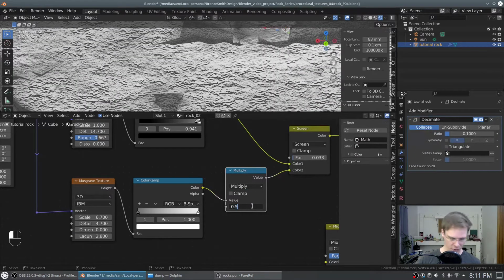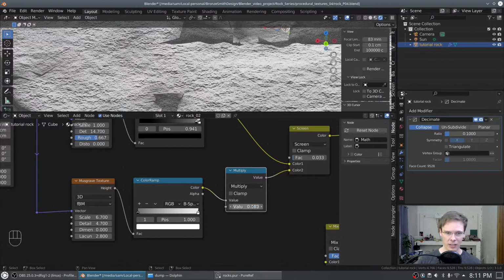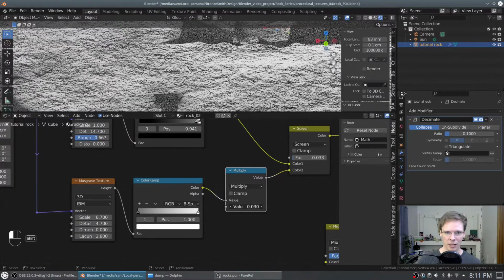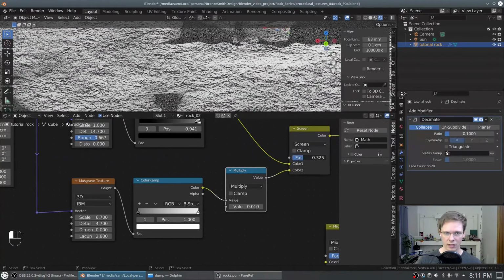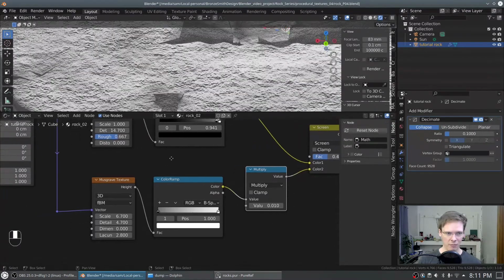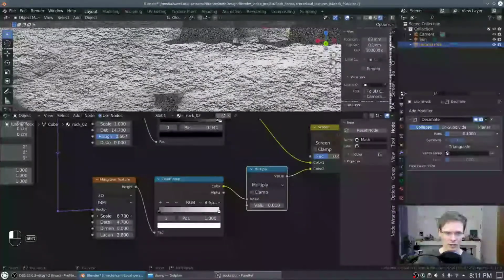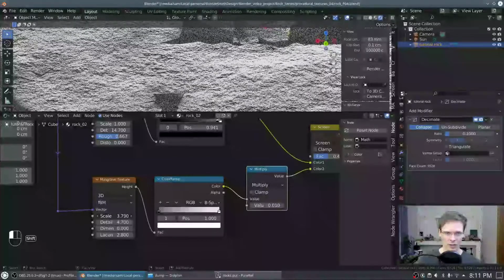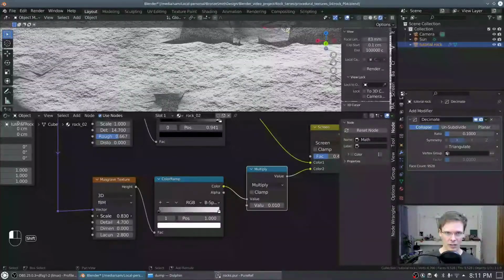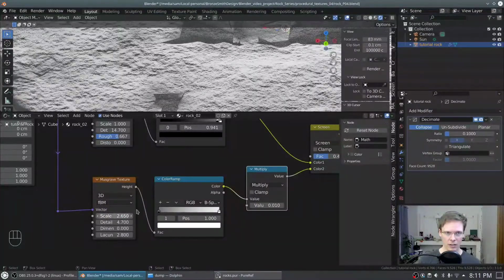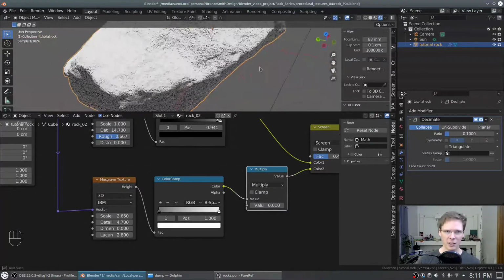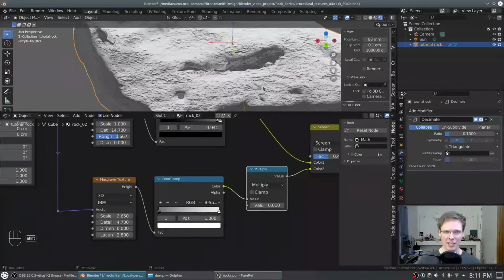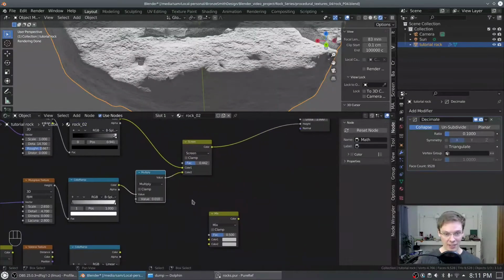If I was just to change this to 0.1, I have a lot of granular control here. And what I'm going to do is change the Musgrave scale, it's going to go down. And now we've got some distributed detail on our rock. But we can do even better than that, at least in my opinion.